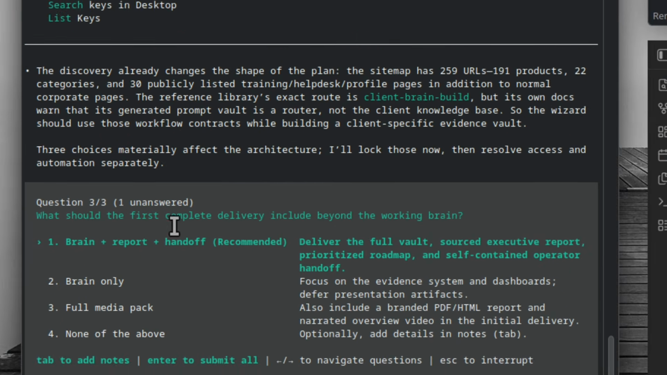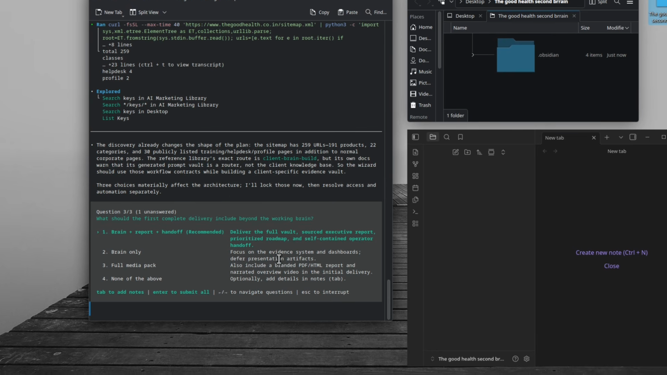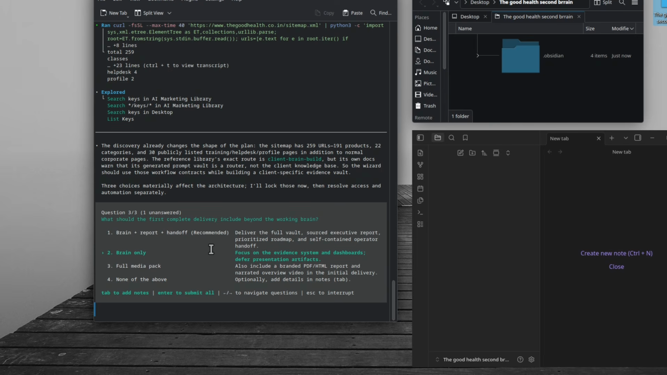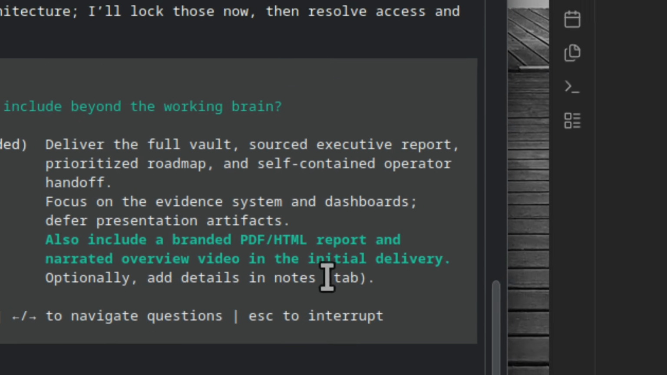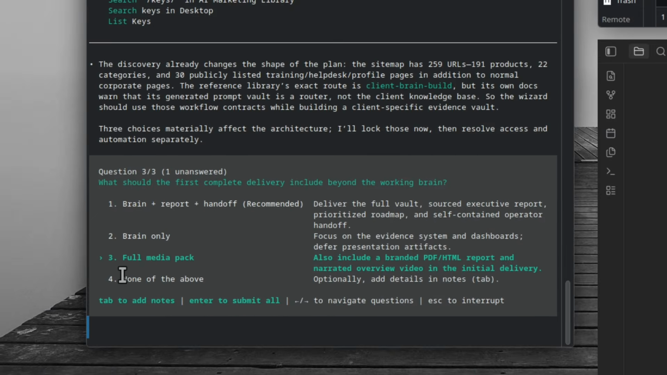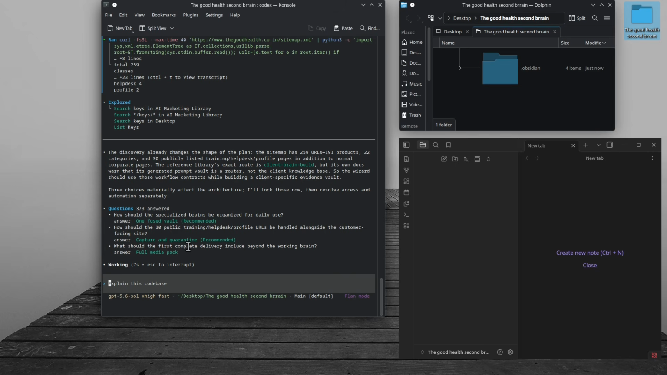Next is question number 3. What should the first complete delivery include beyond the working brain? So guys, you can always add anything you want on top here. Brain plus report plus handoff, brain only, full media pack, which also includes a branded PDF, HTML report, and narrated overview video in the initial delivery. I'm going to go for full media pack right now, pressing enter, and that's it. Maybe afterwards it will ask a few more questions, but I don't think so.